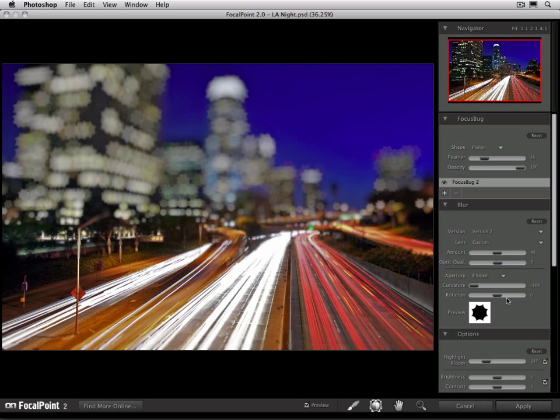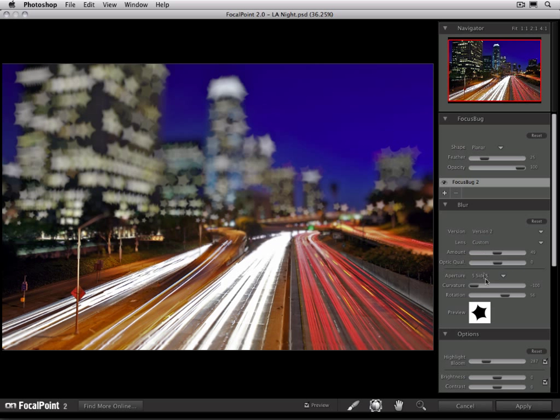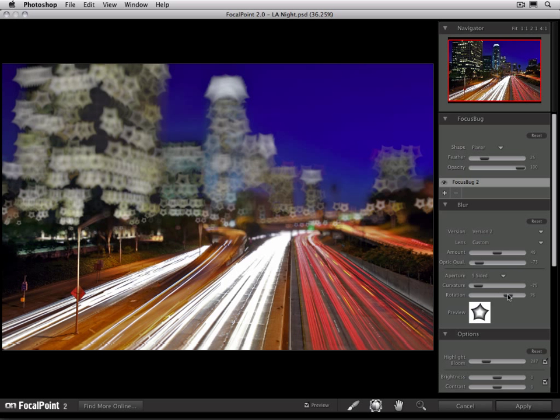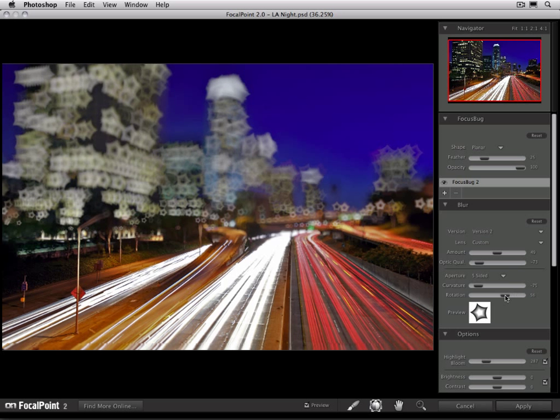Below curvature is rotation, and rotation allows you to rotate the shape, and depending on the number of blades that you have in the aperture, it can be advantageous to control the rotation. For example, if I change to 5 sides, I'm going to create a 5-sided star. Let's change our curvature just a little bit here. Let's bring our optic quality down, and you can see how I can create a very patriotic star shape. And then by adjusting the rotation, I can control how those different star shapes are rotated.